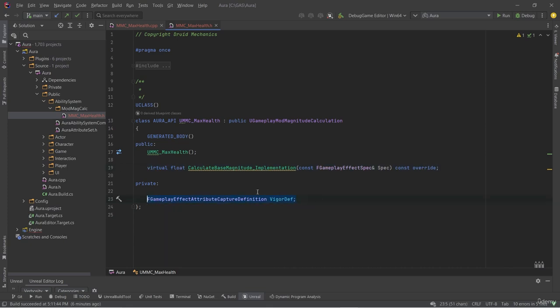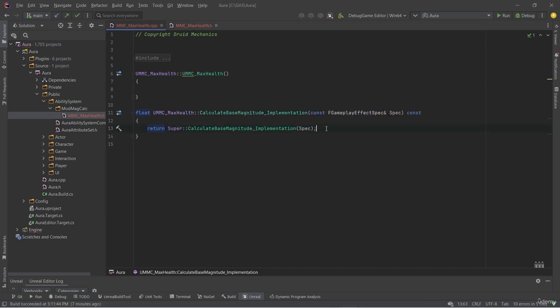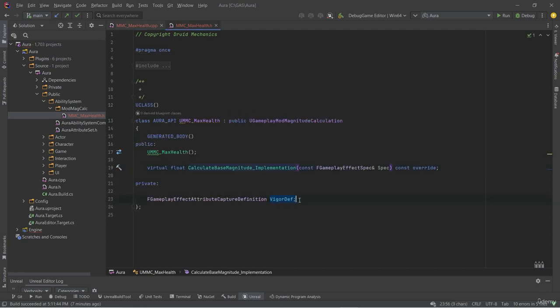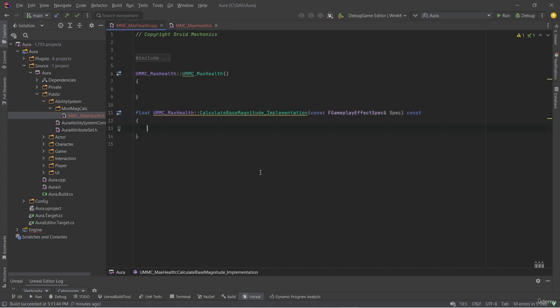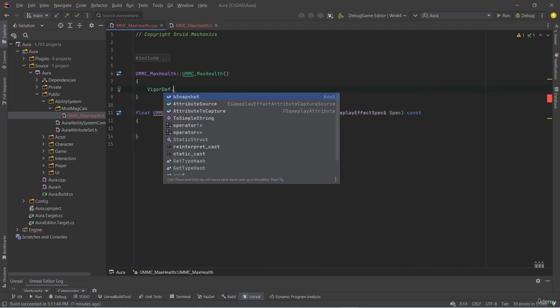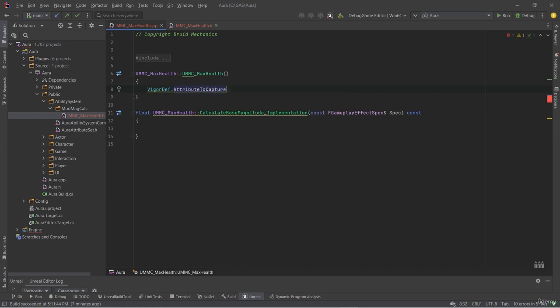We've made a new variable. Let's create the definition for this function. And we don't want to return the super. We want to return the value that we calculate. Now, if we're going to have this vigor def, right now it's just an empty variable, we have to make sure we capture the vigor attribute. And we do that here in the constructor. We say vigor def dot attribute to capture. We specify the attribute to capture.